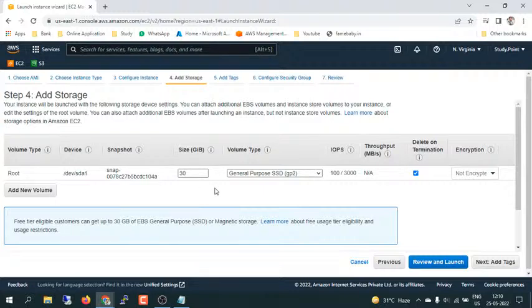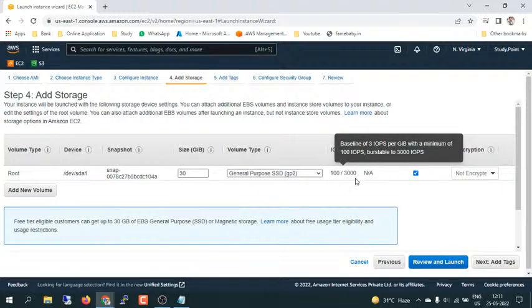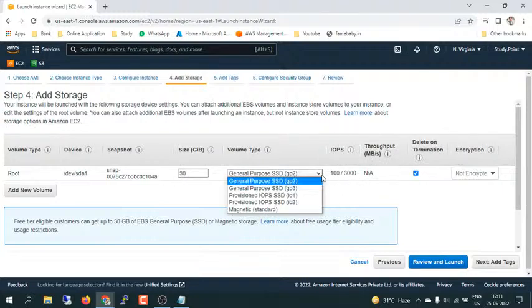30 GB you can select here, and if you want to change it from 100 GB, you can change the value just here, like 200 GB. But a free tier eligible customer can get up to 30 GB of EBS general purpose or magnetic storage. You can select that one. Okay, the other configuration I'm going to keep default as of now. If you want to change the configuration, you can change the volume type details here. And delete on termination means that when I terminate my EC2 instance, it will automatically delete the volumes, the root volume.